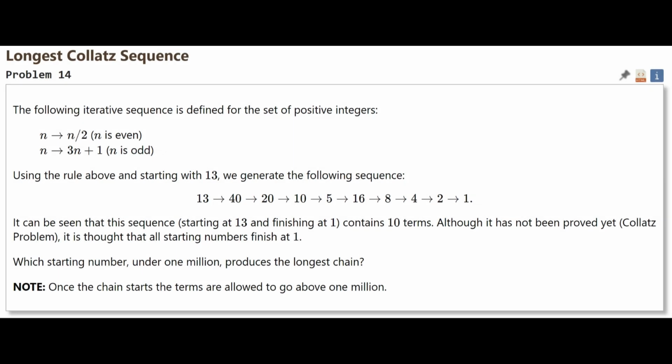Today's problem is problem 14 from the Project Euler problem set. This problem gives us a definition of the Collatz sequence. That sequence essentially starts at some integer, and although it has not been proven yet, following the sequence you'll always get back to number 1.